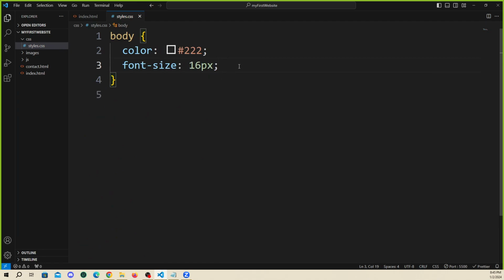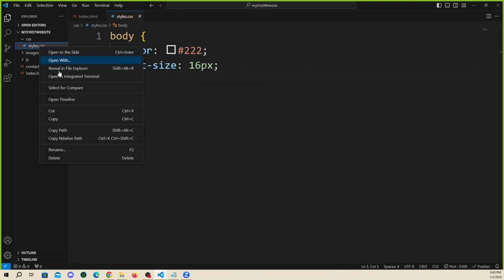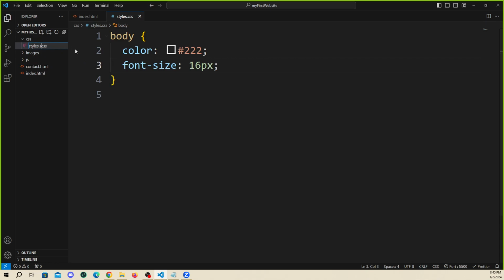If I wanted to comment this, well, I know this will work. See, it already turned green, and then we terminate the comment with star forward slash. If you do a double forward slash, it's not gonna work here. But if this was a SCSS file, then it would work. So it works in SCSS, just not regular CSS.